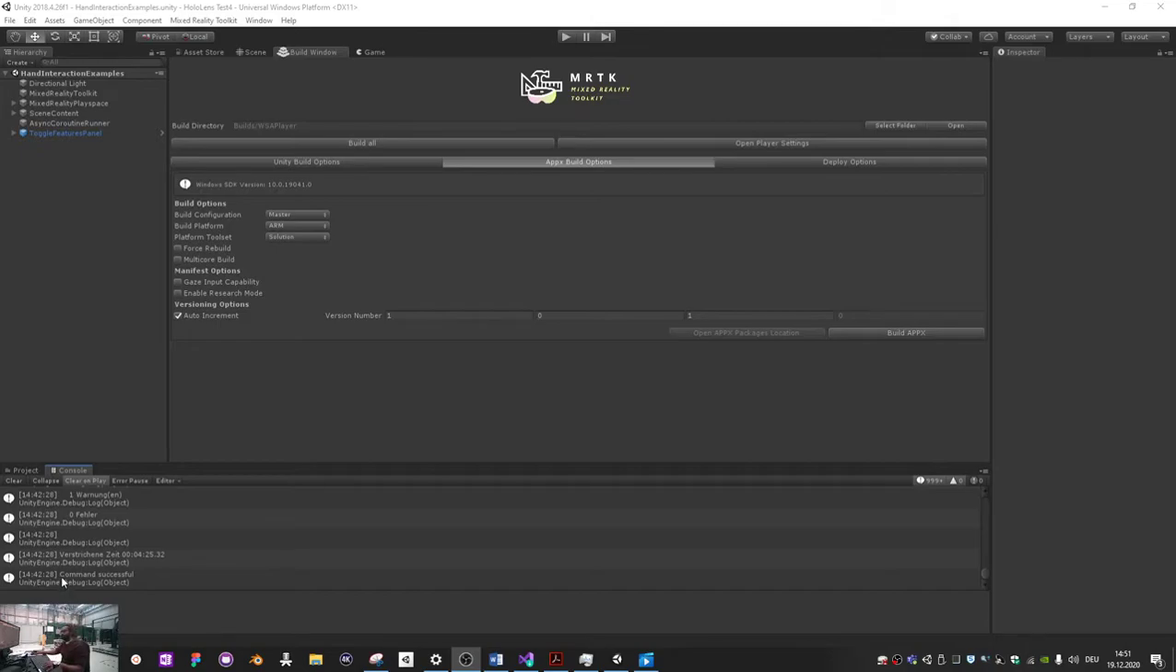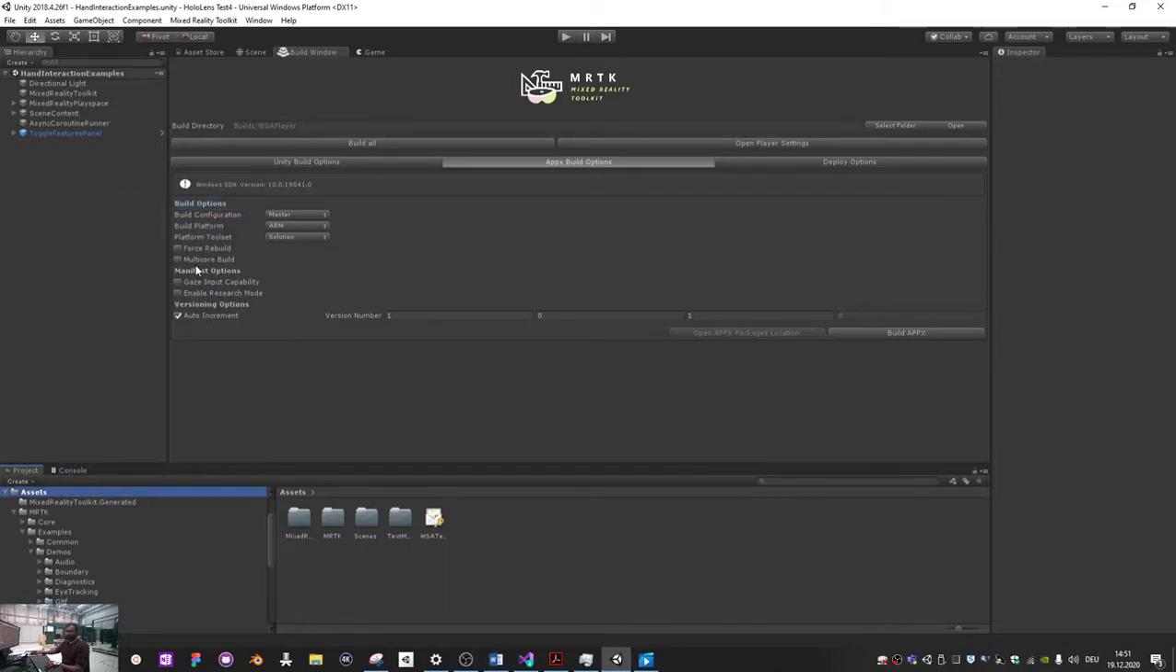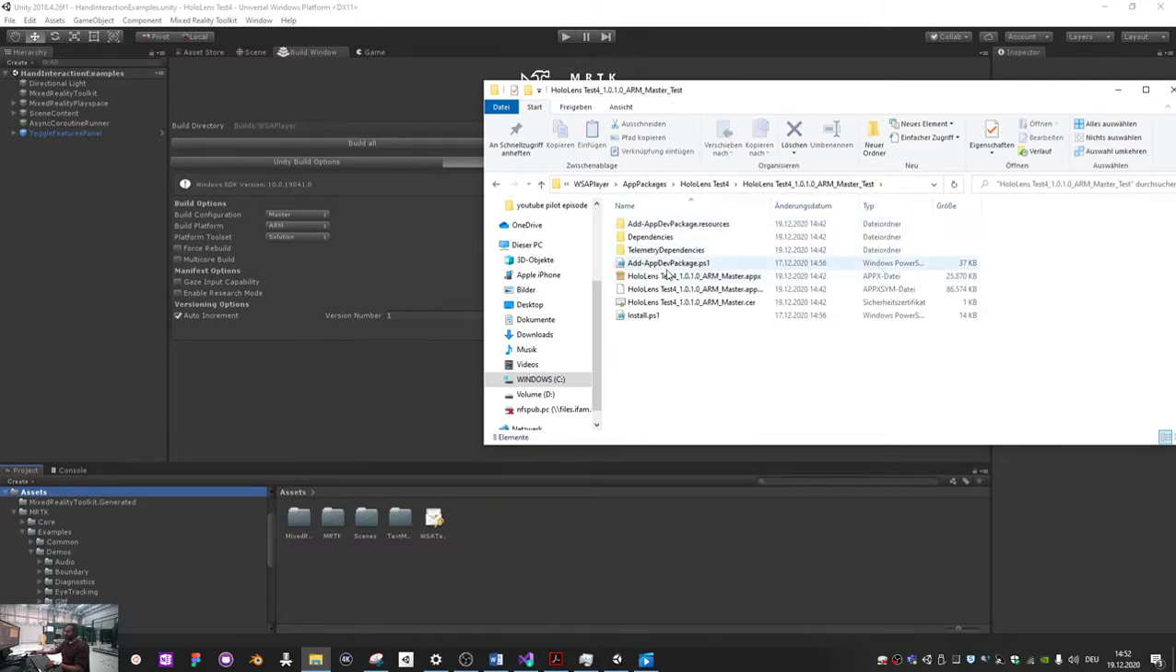Build successful. If you guys reach this level, big clap, because it's already there. The AppX file is already there for you to explore. Go to the project path. You go to Builds, WSAPlayer, AppPackages, HoloLens 2, and the first build. And there we have a file called AppX, and this file we need to deploy to the HoloLens 2.